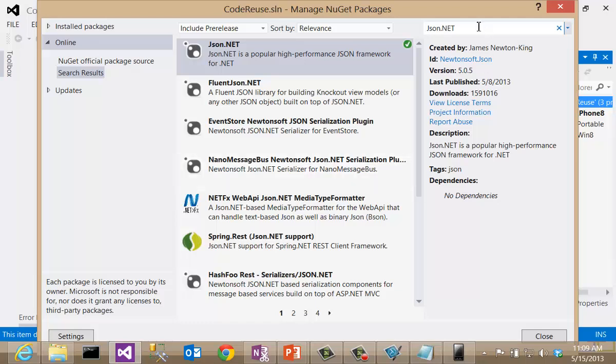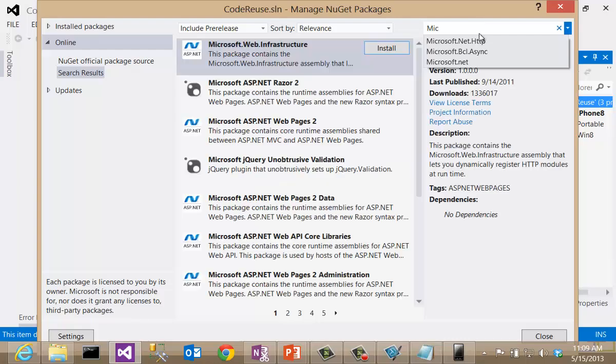Now the next one that I want is the ability to do async await stuff. So I'm going to pull up Microsoft.Bcl.Async.